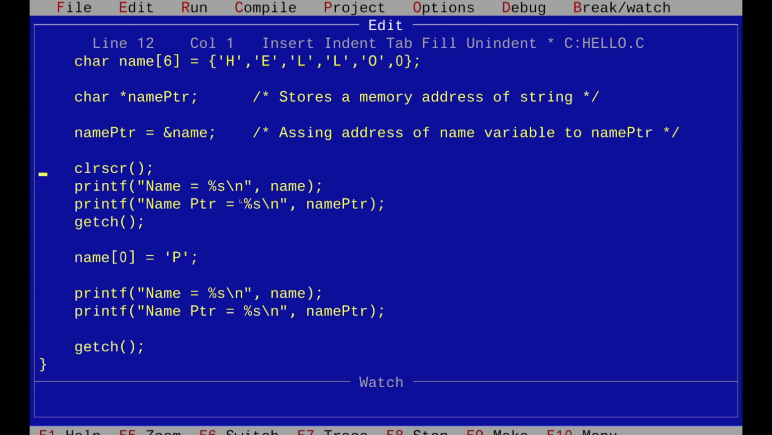This is a simple program, an example of the pointers used in Turbo C.